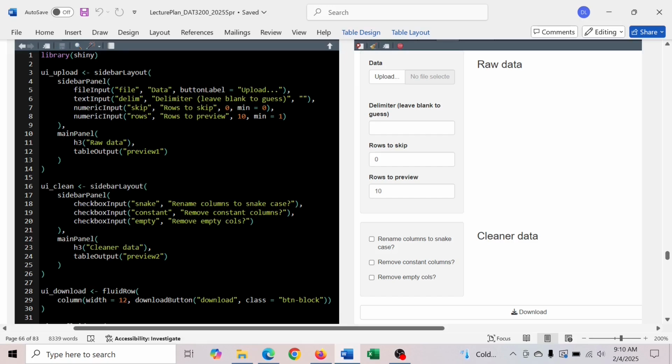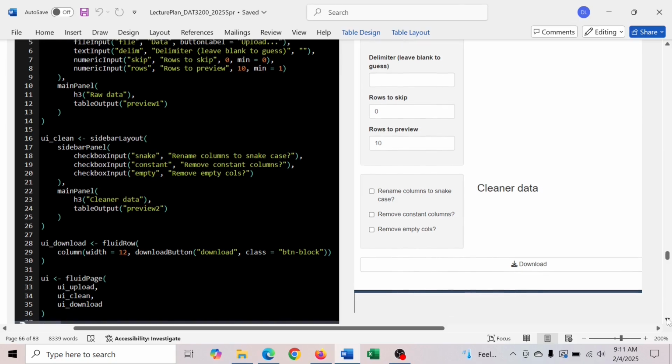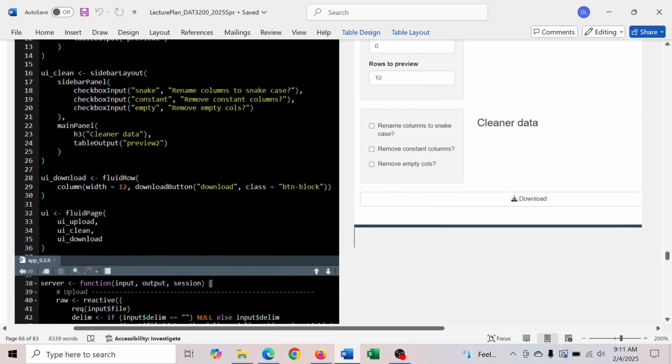Okay, so there are three sections. If you look at the code on the left, there are three different sections of UI. First we have the upload UI, and note that it has a sidebar layout. So there's a sidebar panel on the left for inputs, and the main panel on the right for outputs, right? And then there's a second sidebar layout for the cleaned data here. Again, sidebar layout, and then we have the last section at the bottom to download the data file.